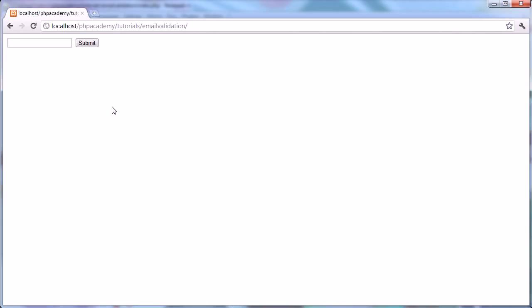Now we're going to go down a slightly unconventional route for form validation in terms of email addresses, and we're going to look at doing this using a function that PHP actually gives us. We're not going to be using regular expressions.